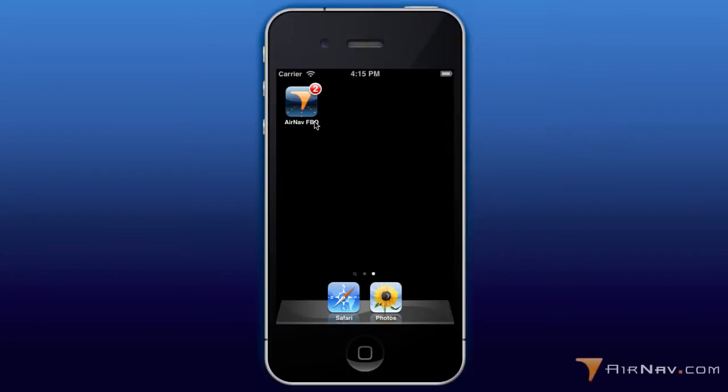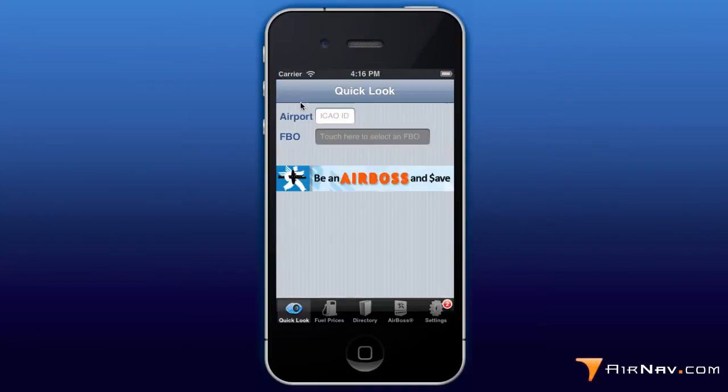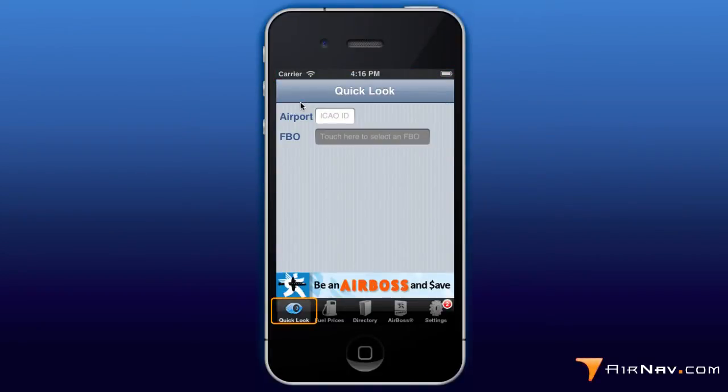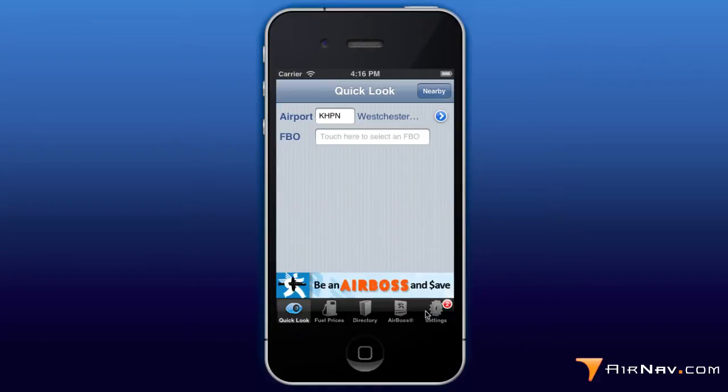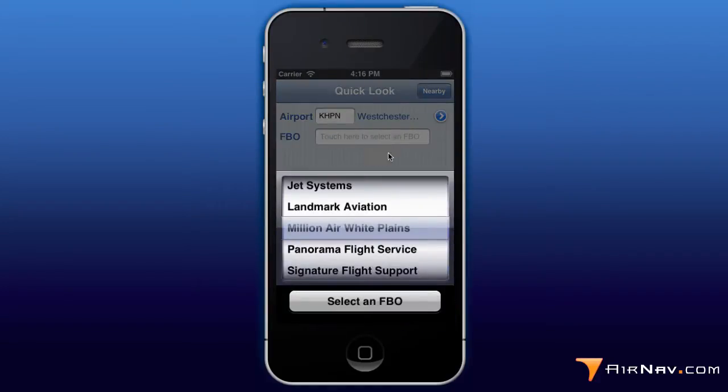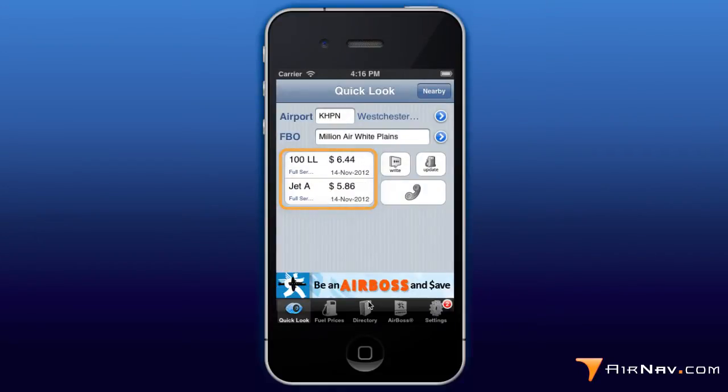Once you open the app, it's pretty clear what to do. Quick Look is going to enable you to look at a specific airport and FBO by typing in the identifier. Let's look at Millionaire at HPN. First, we're going to type in the identifier, HPN. When you tap on the FBO box, a list pops up and you choose the FBO you want. Now you'll see prices and a phone image to make a quick call. You can also write a comment or update their prices if they're not guaranteed.